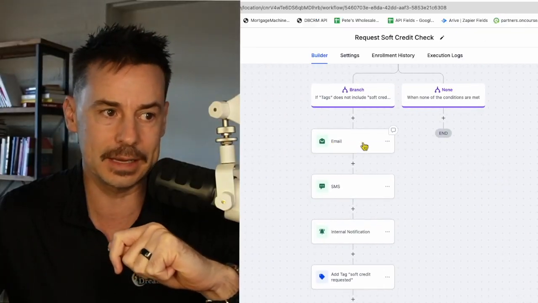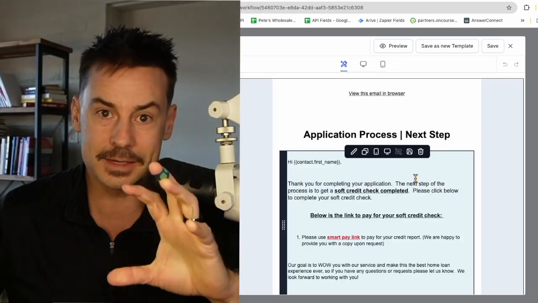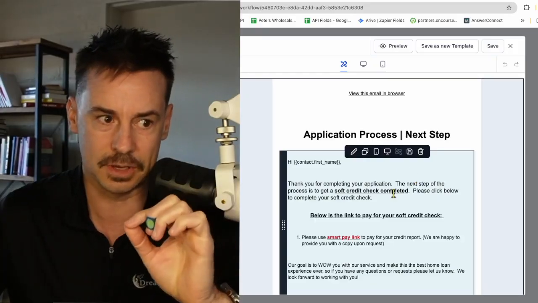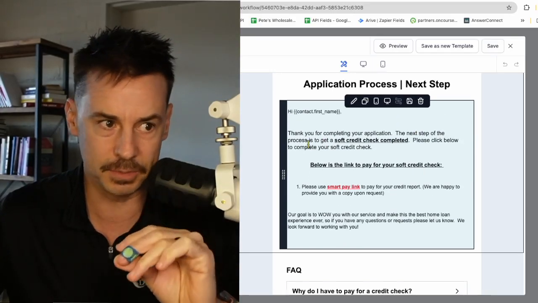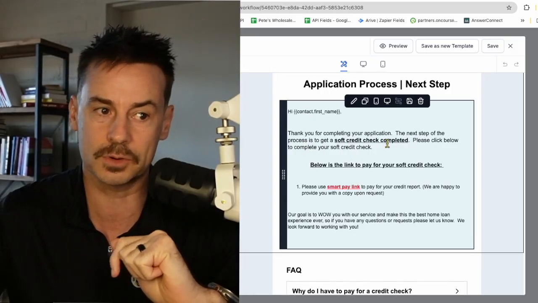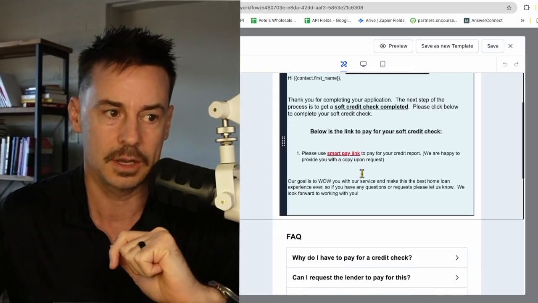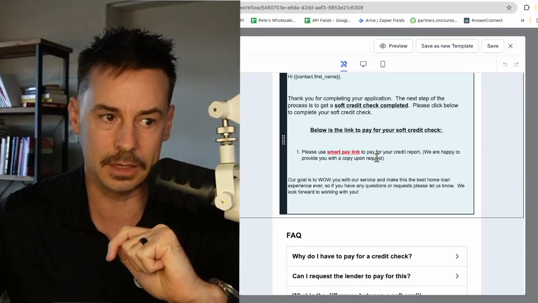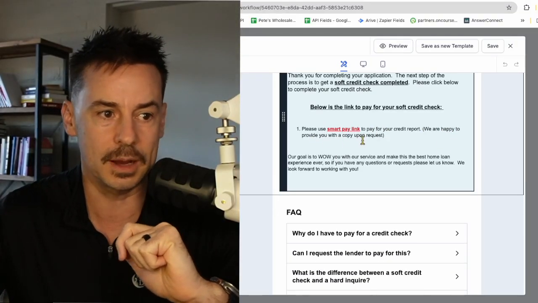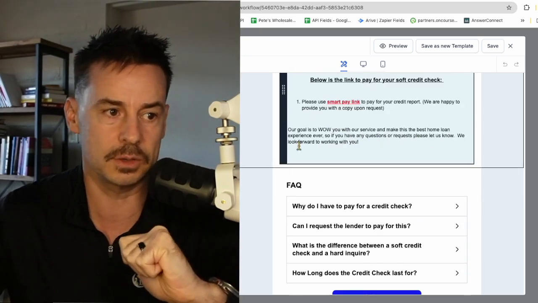The first thing they get is an email, and in this email, again, we're going to click edit, and this is the secret for them paying every single time for that soft credit pull. Here's the email template. Thank you for completing your application. The next step of the process is to get your soft credit check completed. Please click below to complete your soft credit check. Please use the Smart Pay link to pay for your credit report. We are happy to provide you with a copy upon your request. Our goal is to wow you with our service and make this the best home loan experience ever.